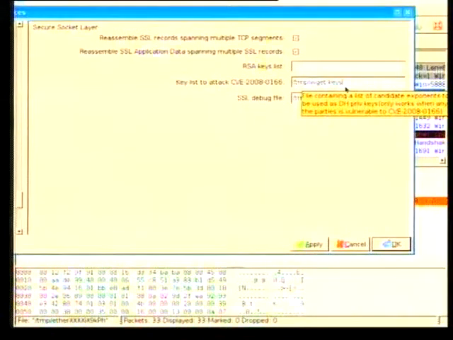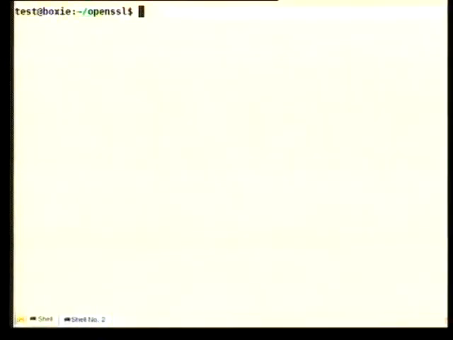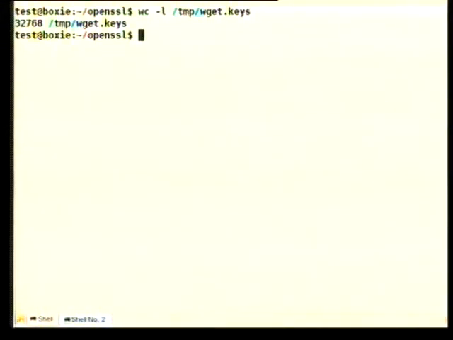We can give here all the possible X. I generate all the possible X. You can see them here. Word count. Do you know how many lines are here? With all the possible bits.